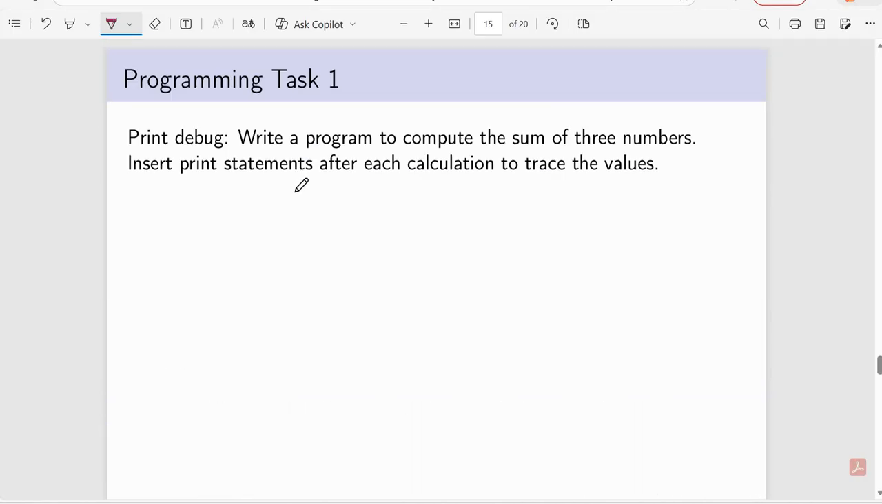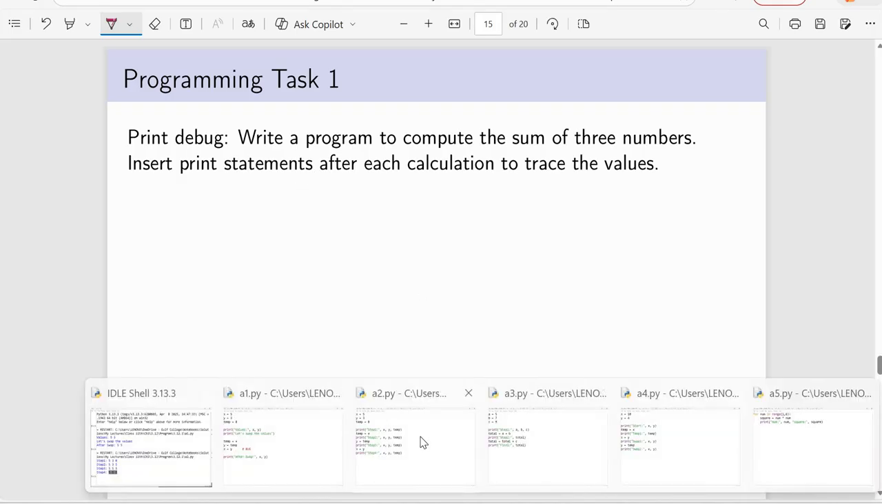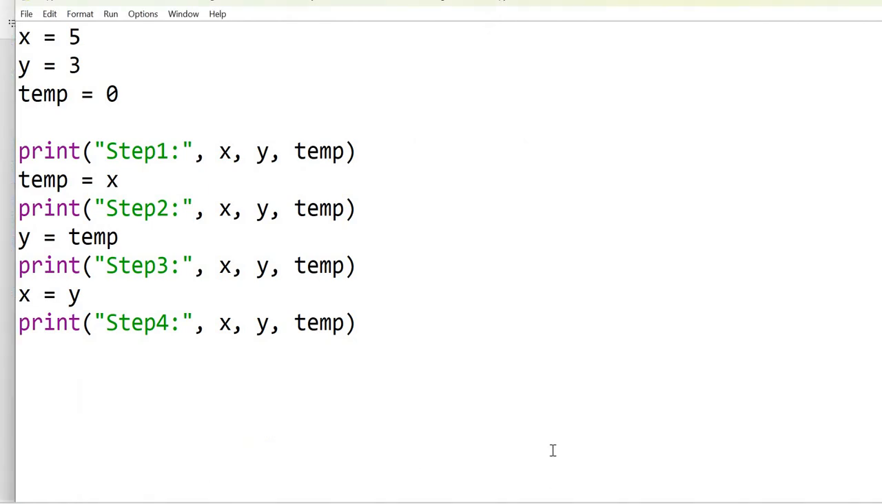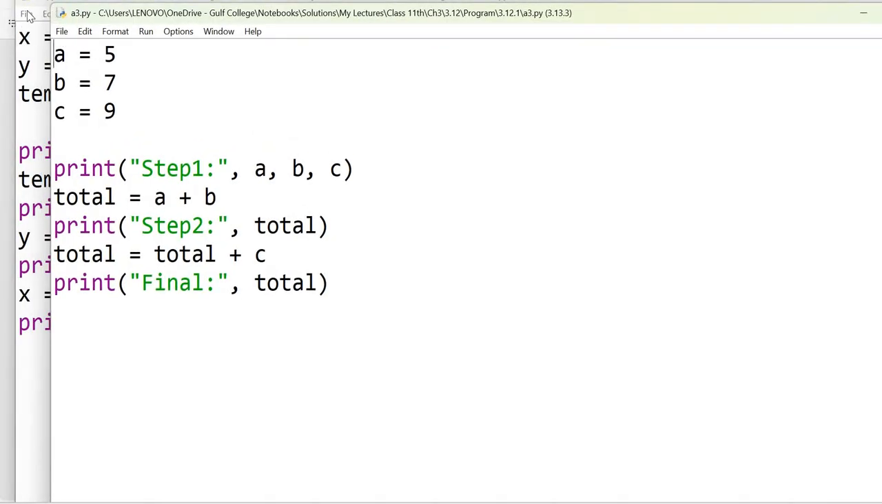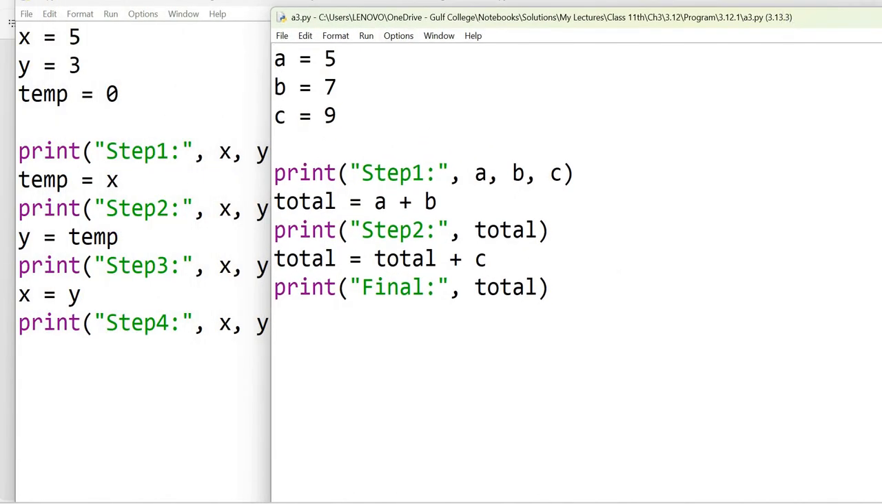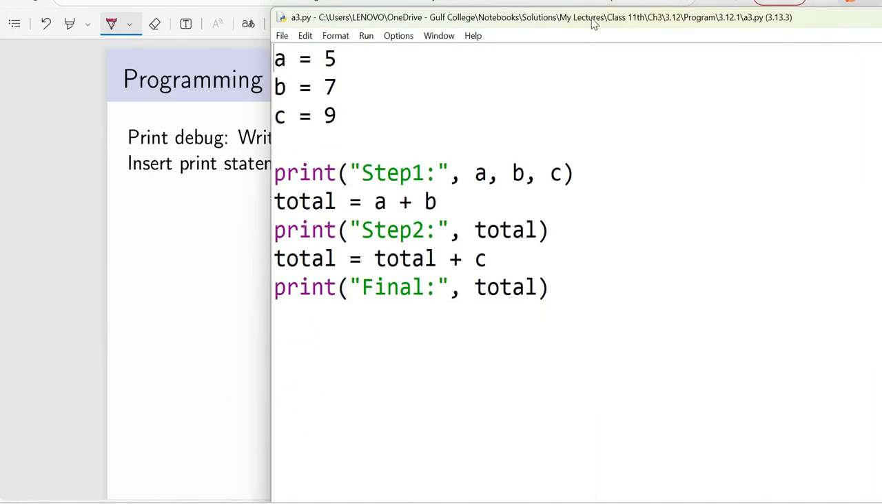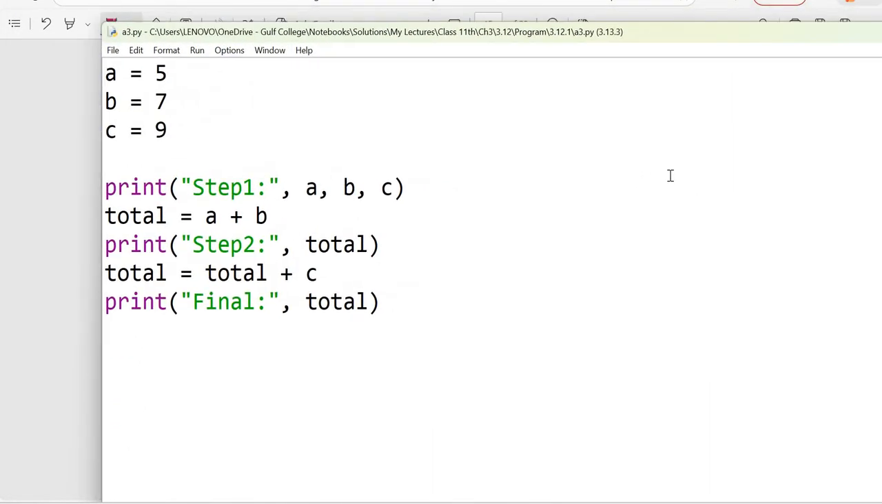Programming task 1. Print debug: write a program to compute the sum of 3 numbers. Insert a print statement after each calculation to trace the value. Sum of 3 variables. Okay. Now student, I have written a program, sum of 3 values. You can see that here. See, a equal to 5, b equal to 5, c equal to 9.